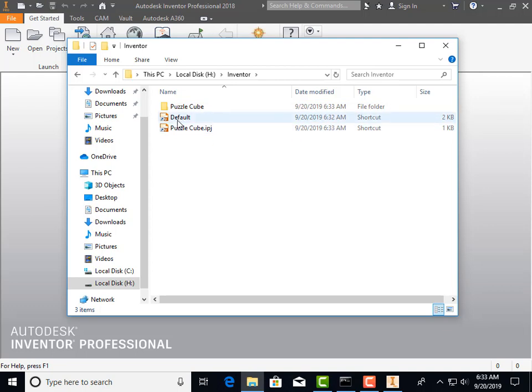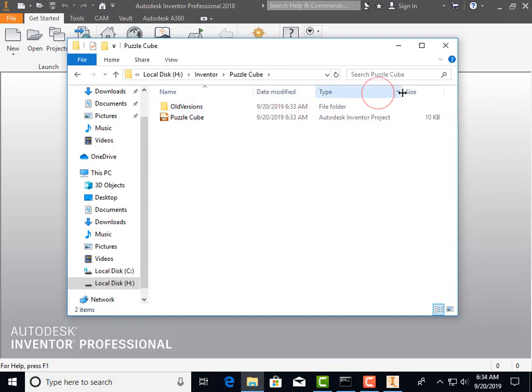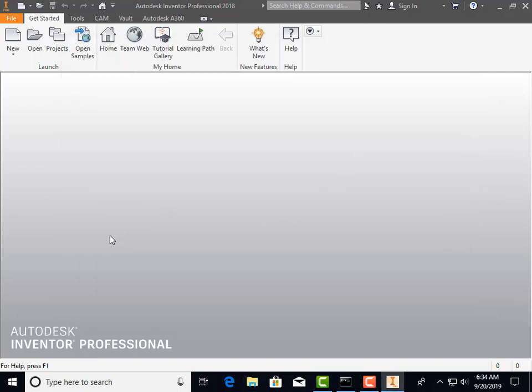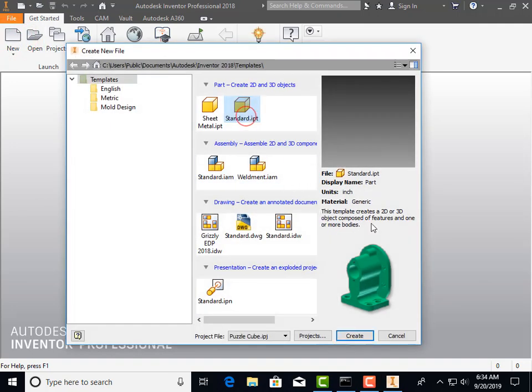Don't worry about this stuff here for now. So if I go inside there, I've got this folder called Old Versions, which will always be there, and I've got this Inventor project file called Puzzle Cube sitting in my Puzzle Cube project folder. Okay, remember that we got this Puzzle Cube file there. Okay, great. And now, for example, if I make something new, let me very quickly make something new.